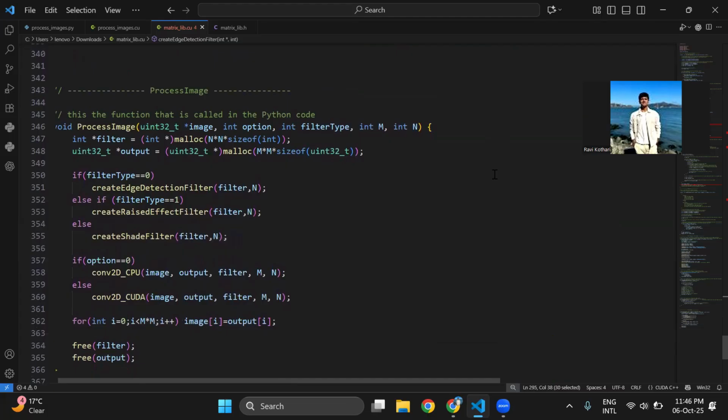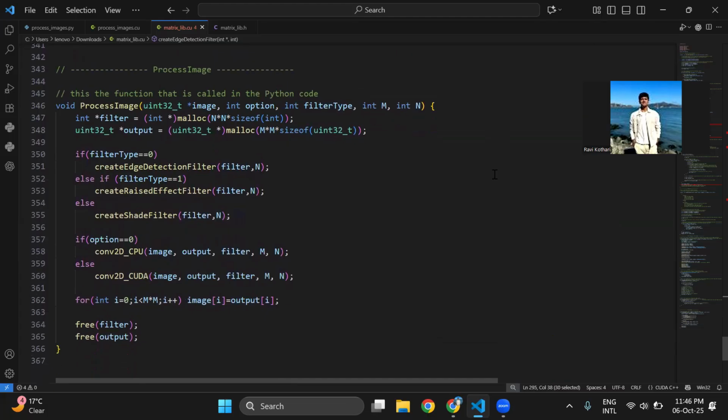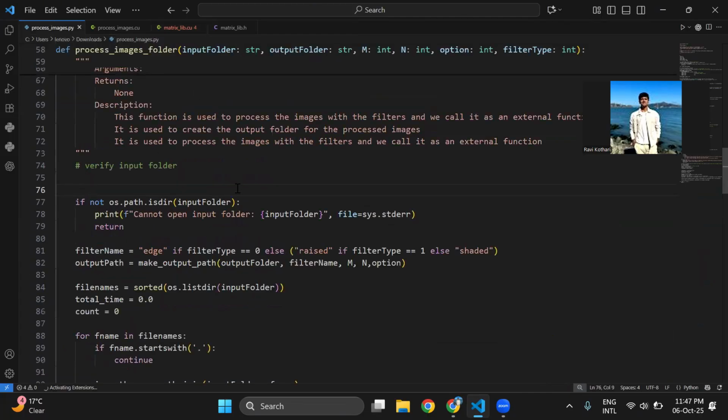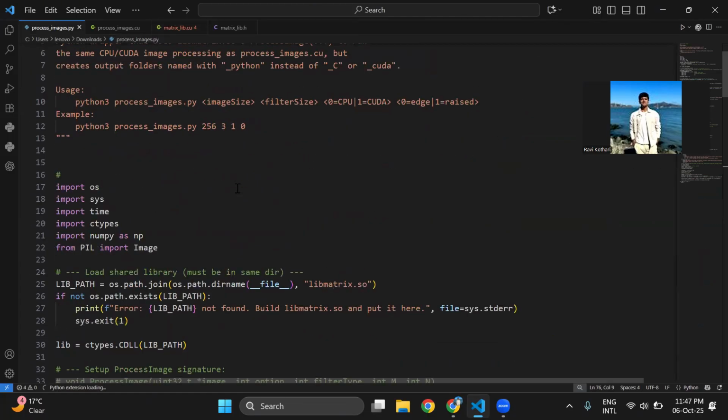This is just a process image function that goes over the execution of convolution for different filters on the images. This is the Python script that we run to perform 2D convolution on different sizes of images, and the implementation would be shown by Aqib for this.